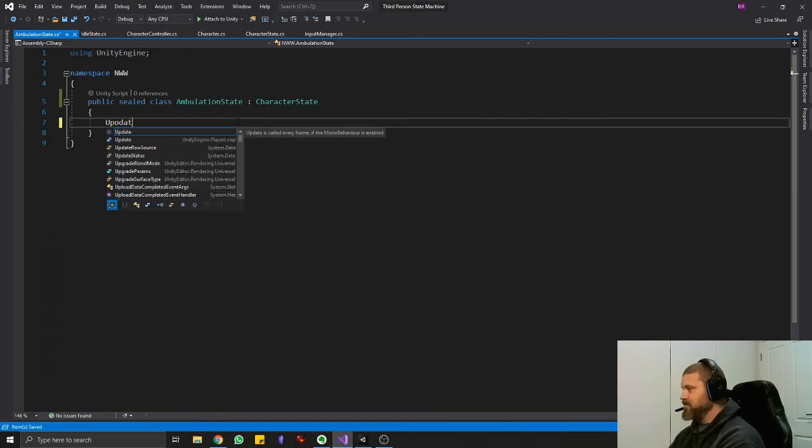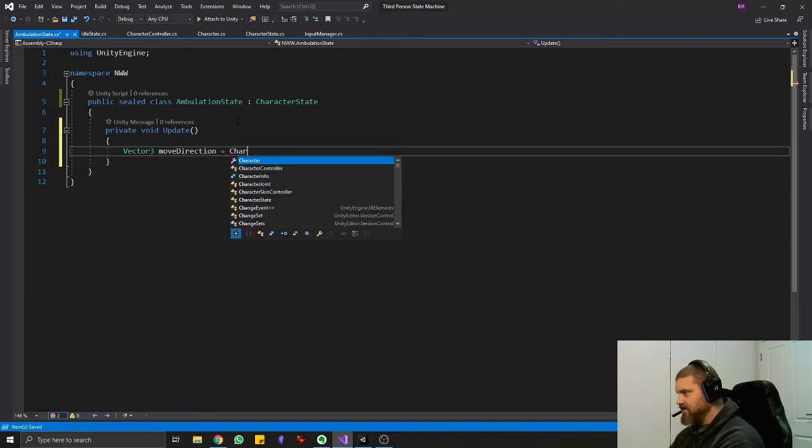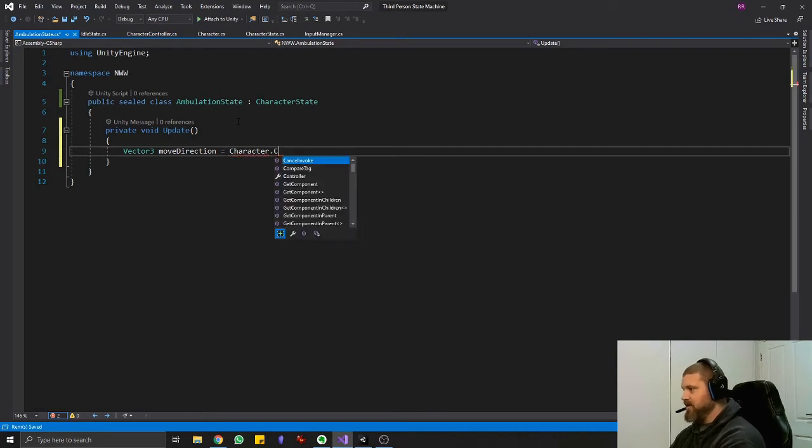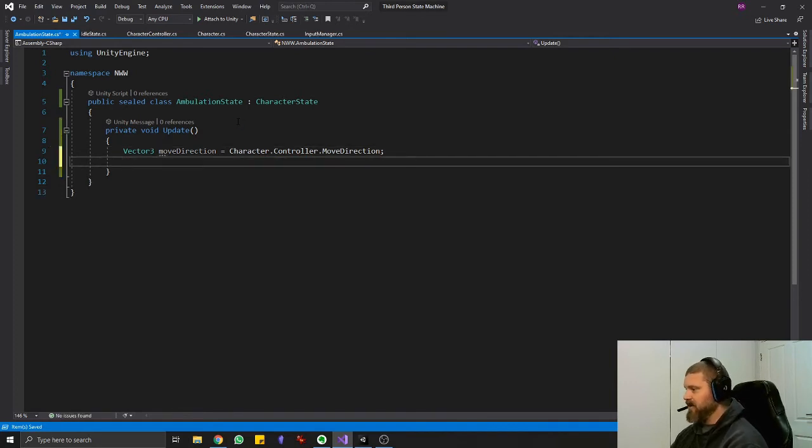This guy's going to have an update. Inside its update function, it's going to go get the move direction from the, it has a reference to the character, which has a reference to the controller, and there it's going to get move direction inside its update state. Now it's going to move in that move direction. How much does it need to move? Well, it needs to get the movement speed from the character, which is where the character statistics are.